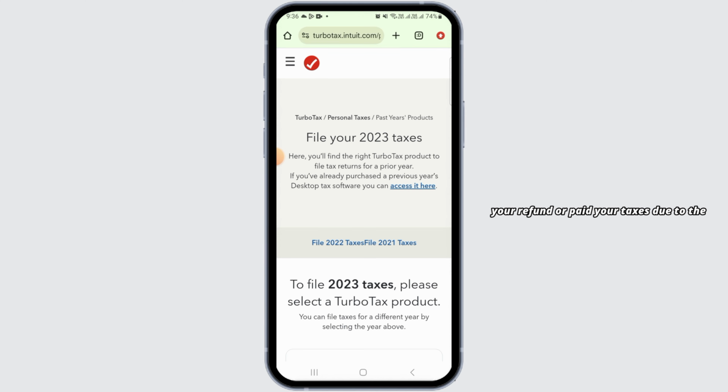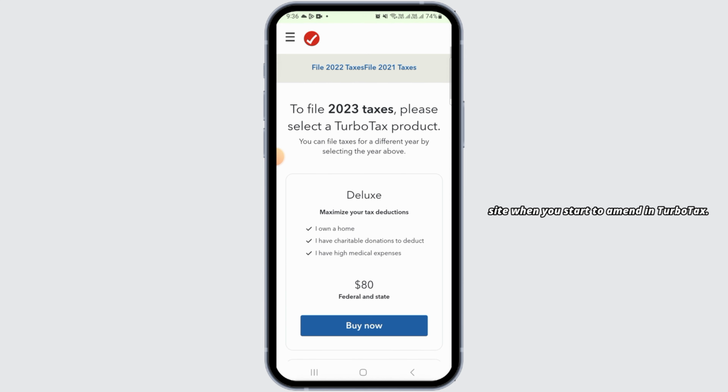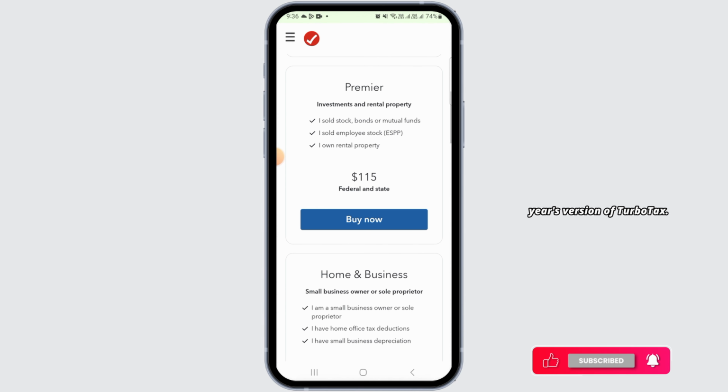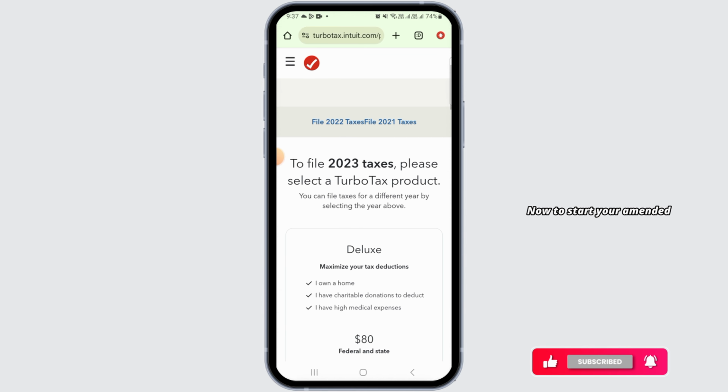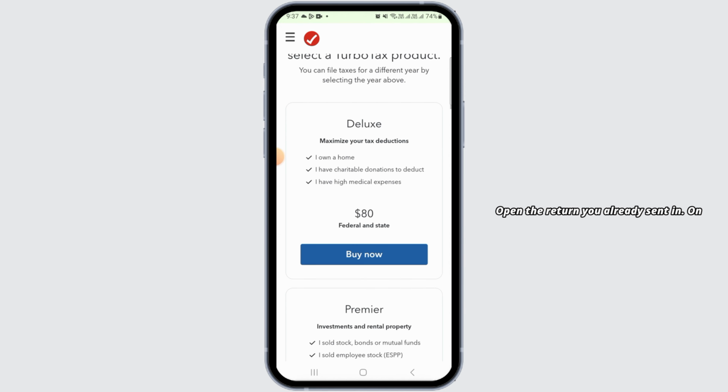First, you have to make sure that you got your refund or paid your taxes due on the originally filed return. You want to make sure the government doesn't get confused with your money. Second thing is print a copy of your original return and have it right by your side when you start to amend in TurboTax. Now, the third one is you can amend this year's return only within this year's version of TurboTax. If you want to amend your return from a prior year, you will have to use that year's version of TurboTax.